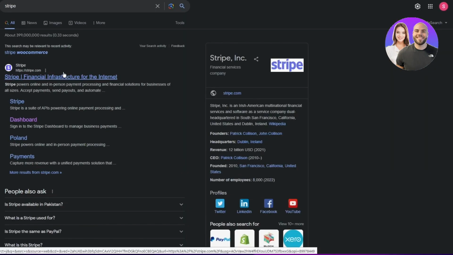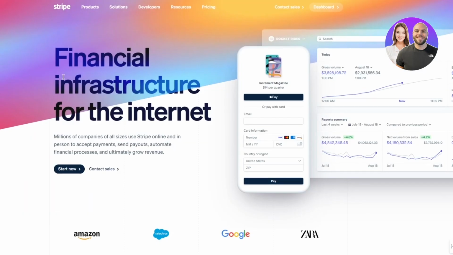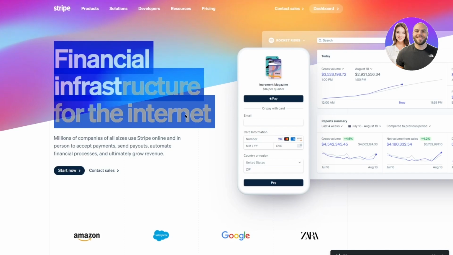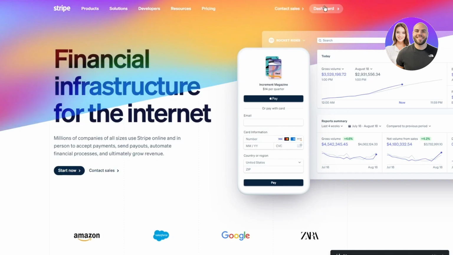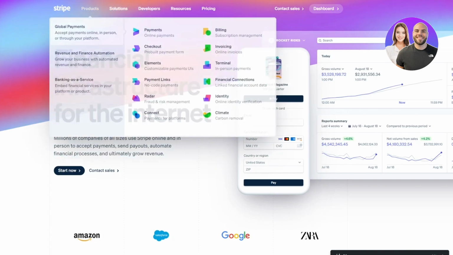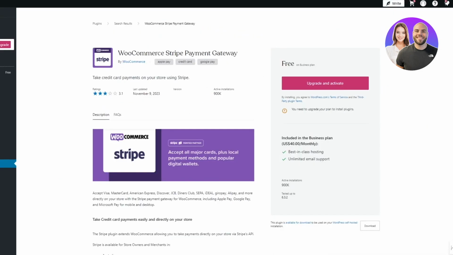Once we've made sure of this, you're going to go over to Stripe. You're simply going to come over to stripe.com, which gives you a proper financial and infrastructural structure. Here you can see financial infrastructure for the internet, right? Millions of companies of all sizes use Stripe online and in person to accept payments and send payouts, automate financial processes, and ultimately grow revenue. So let me show you how Stripe actually works and how you're going to create an account on it.